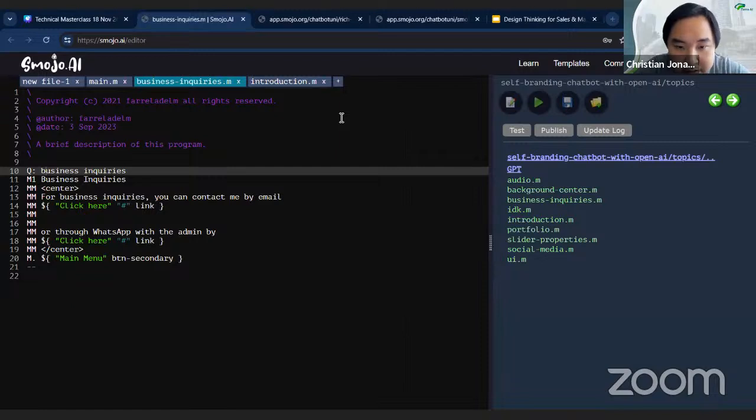Yeah, is the keyword matching case sensitive? No, it's not case sensitive. So let's say if you want to use a capital letter on your button, even if you type business inquiries like this, it will still be matched. So it's letter by letter.